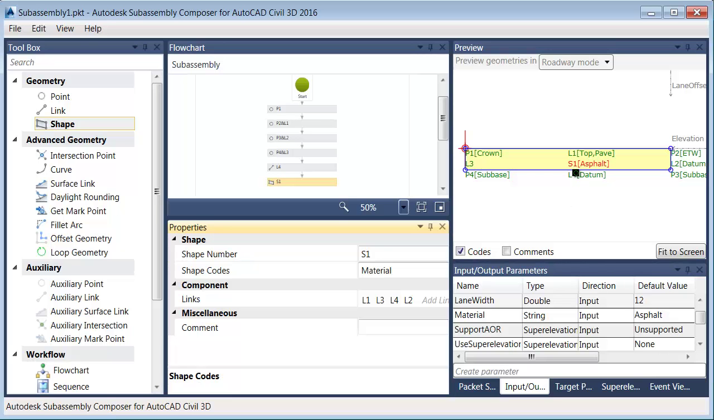Let me also mention that this lane that I created, it's just a simple rectangle, so the entire thing represents asphalt. I could easily go through here and create additional vertical links and then horizontal links to define the other courses of pavement if I wanted to. So just simple example to help get you started using the application. Now that we've gone through and assigned our codes for our various points, links, and shapes, in the next session we'll look at how we can save this subassembly and then import it and test it in Civil 3D.